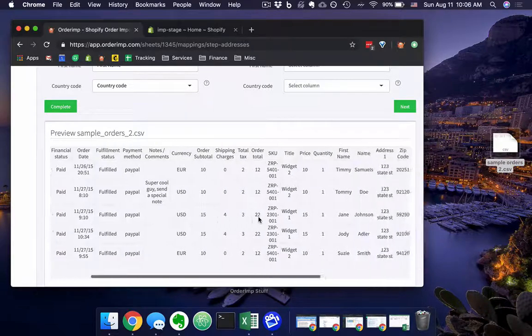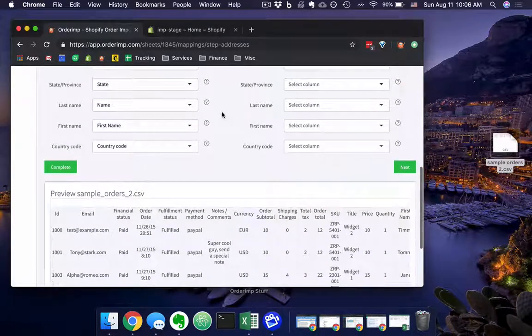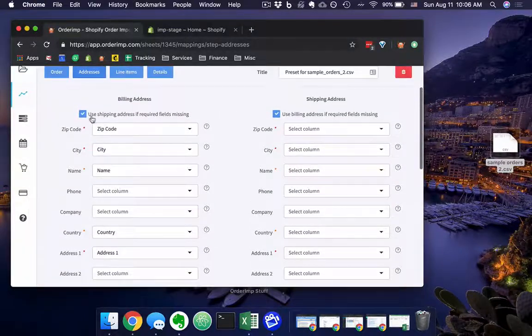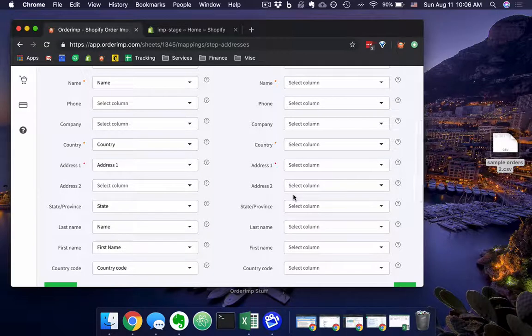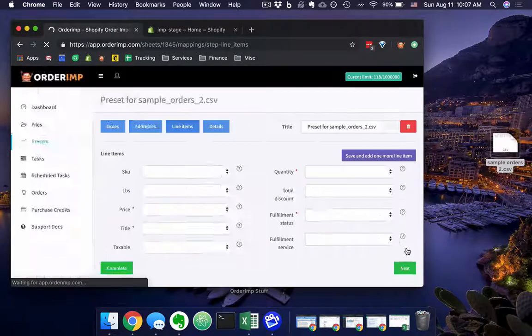Remember, down here, you can always look at the preview of your order file if you need to take a look at it. Now, because I checked both of these boxes, I'm not going to need to do this column. Again, this is just a sample order sheet, so I know that it's all the same information, but you may have separate billing and shipping addresses, so make sure that you fill out both of these columns. We'll go on to the next page.